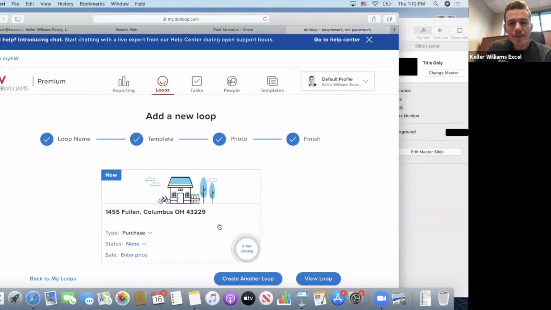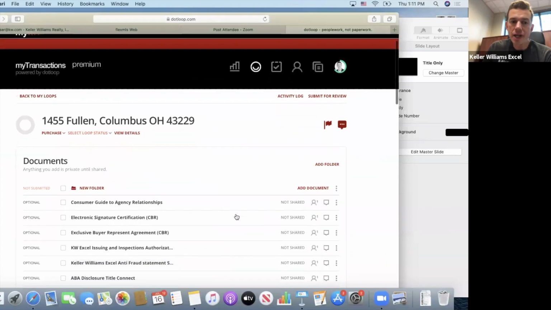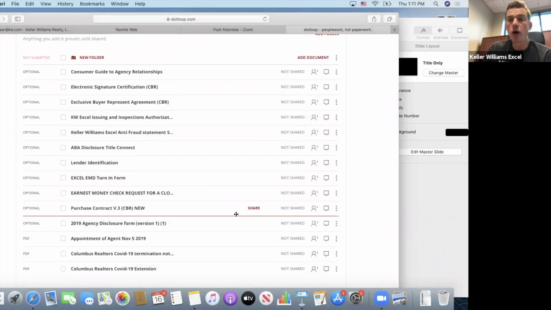All right. Once we've created the loop, we need to go into it. So we're going to view loop. There are a bunch of documents that auto-populate. I'm not going to spend time talking about all the documents that we must have for submitting for approval. I'm just going to take us through the purchase contract, and we'll see if we have any time at the end.